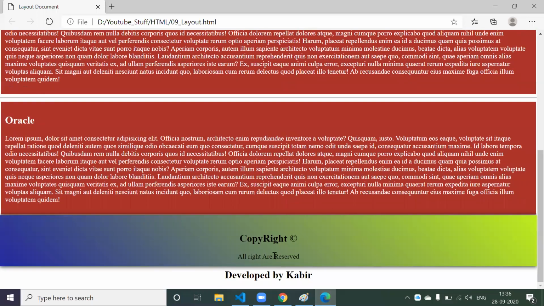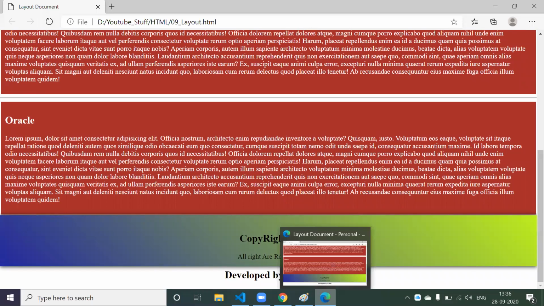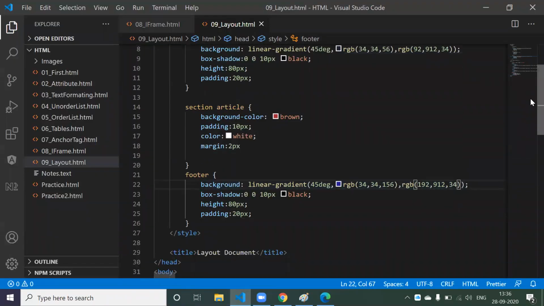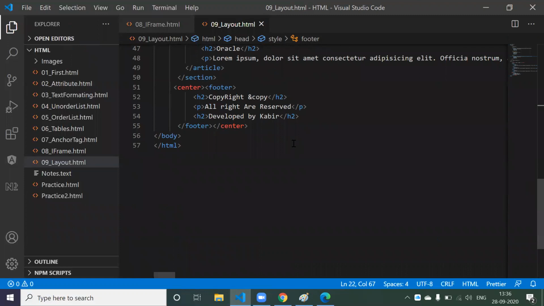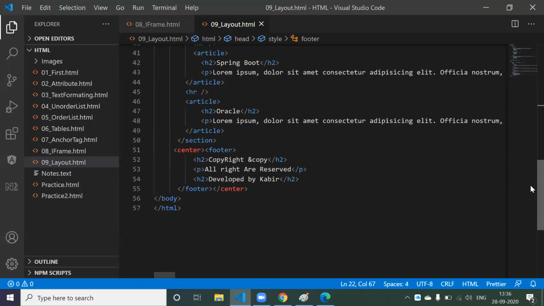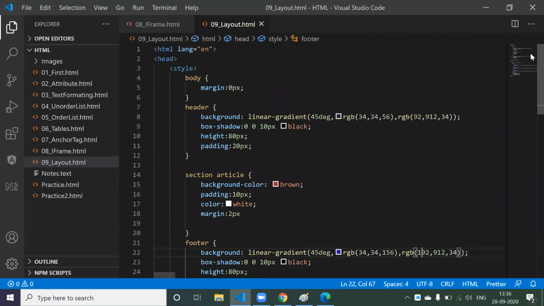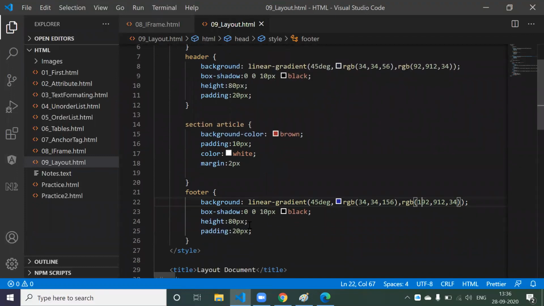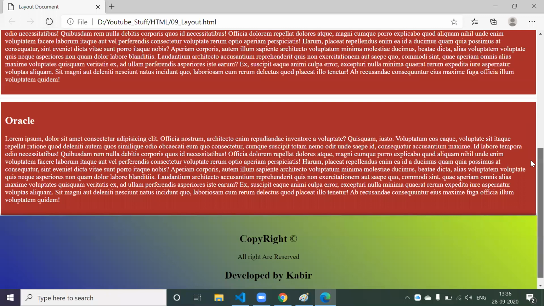Now I think the text "developed by Kabir" came out of our footer section. So let's come to our particular thing, center it, like H2. Done, that's cool. Okay, because of that we gave some fixed width, I mean fixed height. So I just want to remove this height and I'm going to save it. So come here, refresh. Okay, now we are able to see everything.